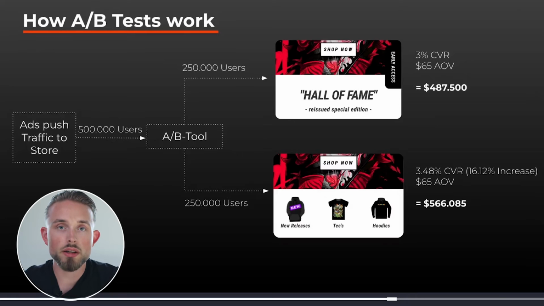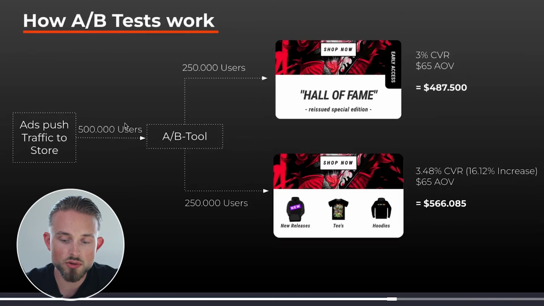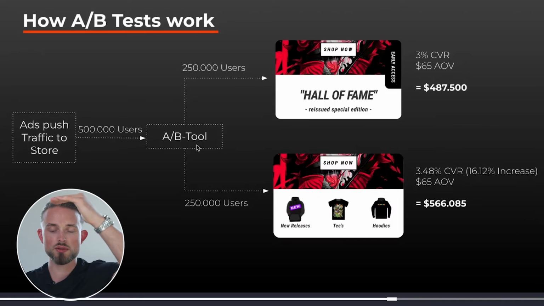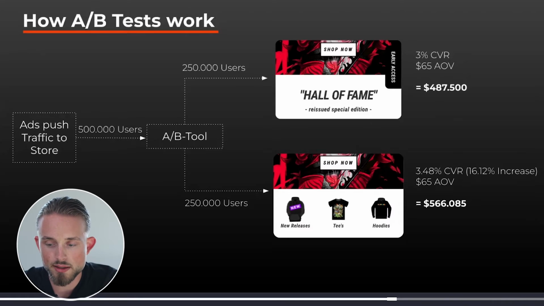And then we ran an A/B test, right? This is what I explained earlier. You push all of those users to the store, and then the A/B testing tool splits the users in half. And then in this case, the store had a 3% conversion rate, $65 AOV, and then the variation had a conversion rate increase of almost 16%, which is a lot and made them a lot more money.